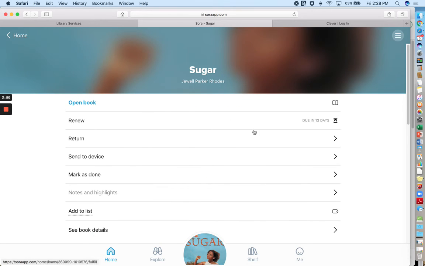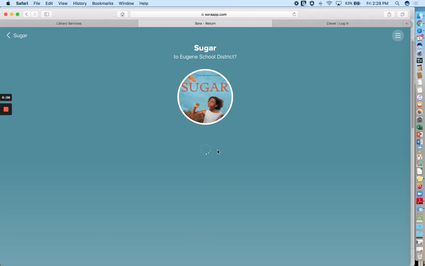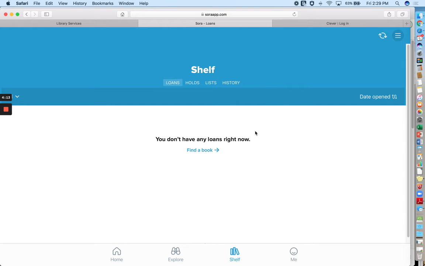And if you click on it again, this will bring you to a menu where you can actually return your book. So if you needed more time with it, you could renew it. I really recommend, if you finish a book before it's due, please return it, because we don't have a lot of books for the amount of people we have wanting to use digital resources. So go ahead and return that when you're done. And so you can explore.